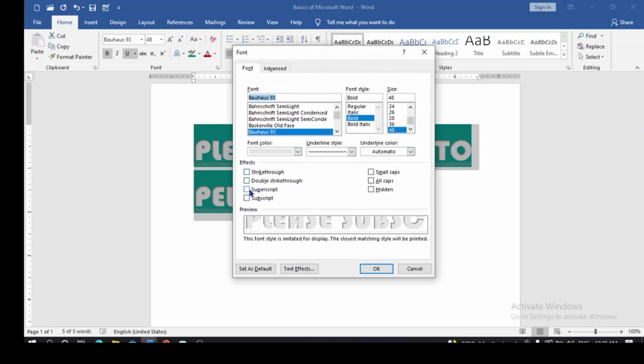Now here you have more effects to apply. We have double strikethrough, superscript and subscript. We have this subscript and this is superscript. We have hidden, small caps, all caps, and stuff like that. We have underline style.